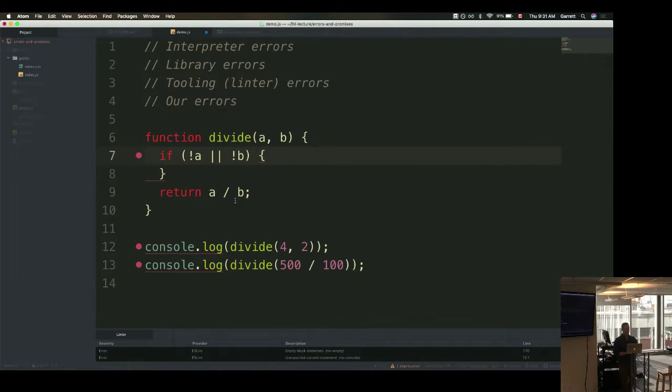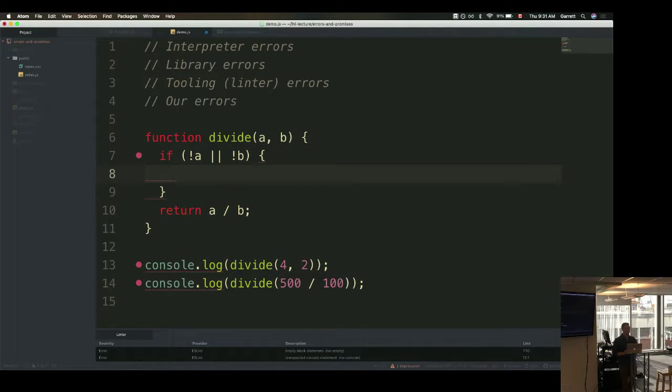Right? So now, if either one of these is true, A is missing or B is missing, then that means you're doing it wrong, right? So we want to throw new error. Good errors have error messages. What do I want to communicate to the developer using this function? Yep. That we need 2 arguments. So I'm going to use backticks. Why am I using backticks?